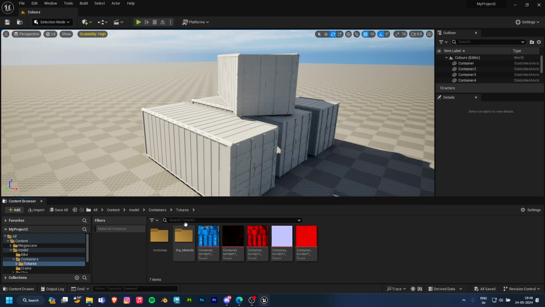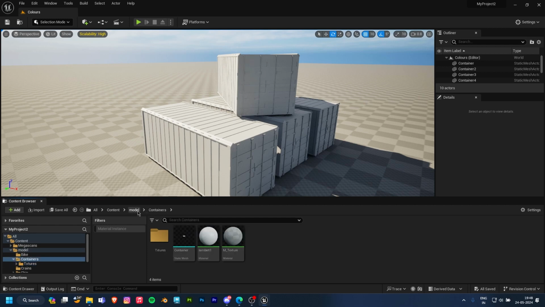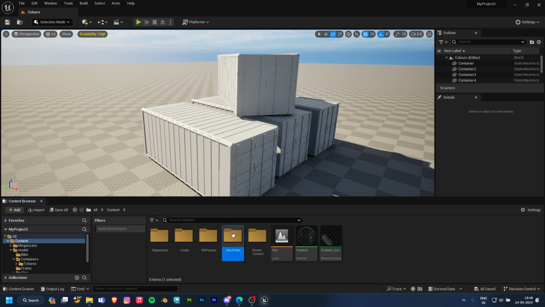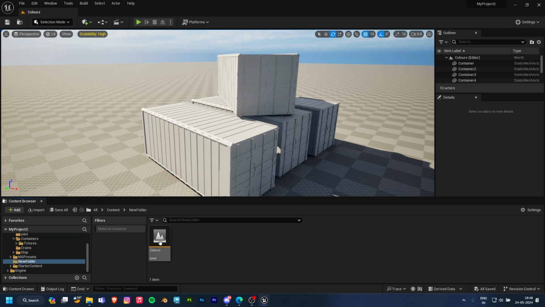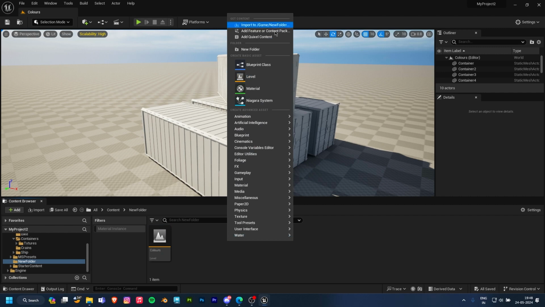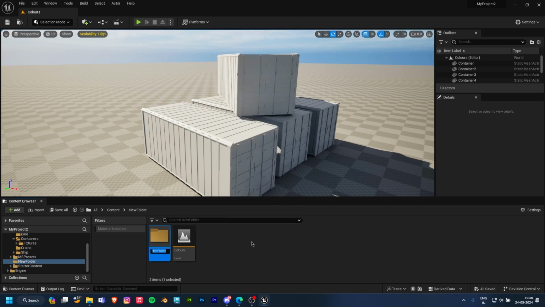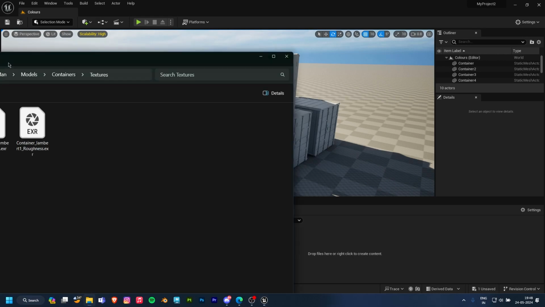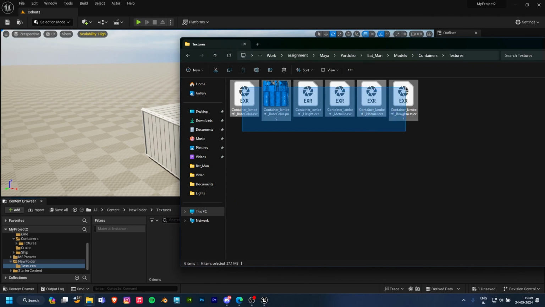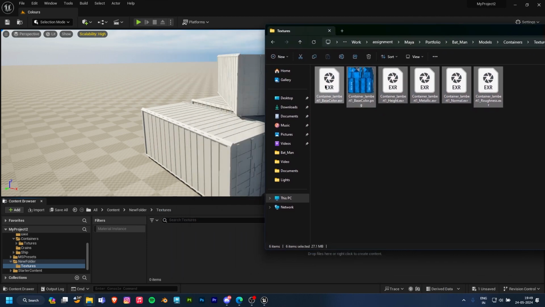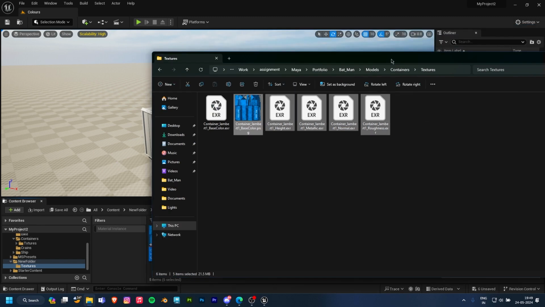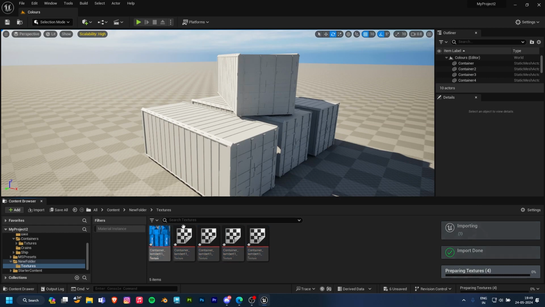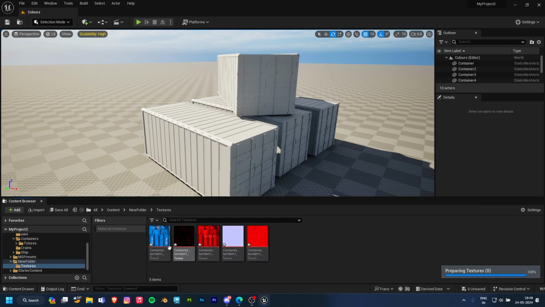I'll go in textures. As you can see I imported the textures here, so I will just import again. Here's my level. So just create a folder and name it textures. So here's the texture folder. We will just drag these textures into this folder. You can use any textures as per your model. As you can see we just imported it.